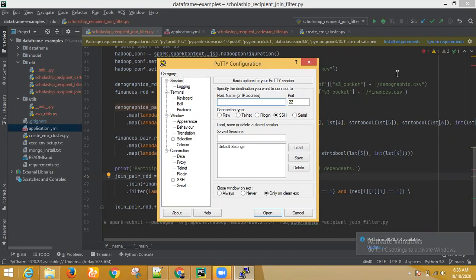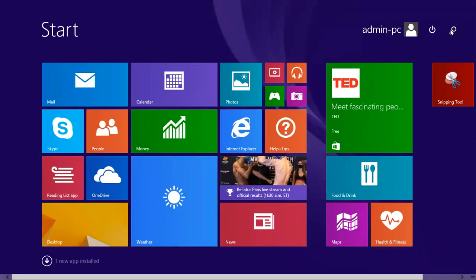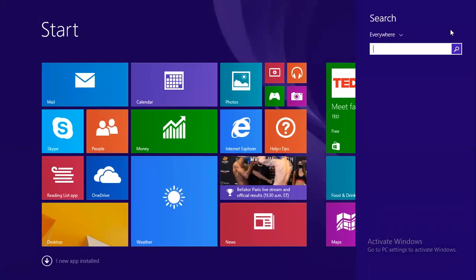Before that, I first have to search for PuttyGen. PuttyGen is another tool. When you install Putty, by default two pieces of software get installed on your machine: one is called PuttyGen and the other is called Putty.